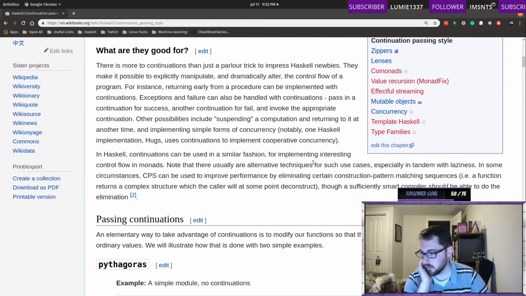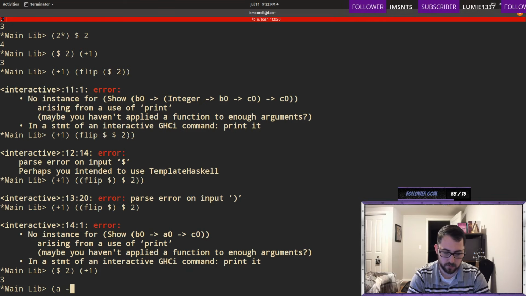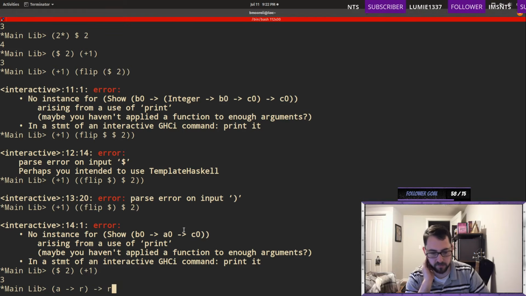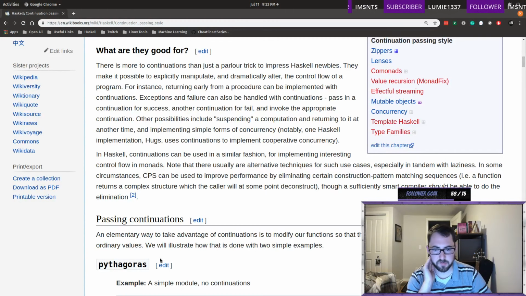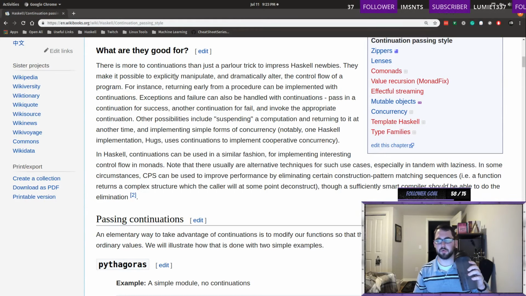Okay, so we have this function like so, right? And basically we're waiting for some function that gives us an r. And then once we have r, we can keep going. So we're building up suspended computations, I think is the way to say it. Excuse me. There's more to continuations than just a parlor trick to impress Haskell newbies.